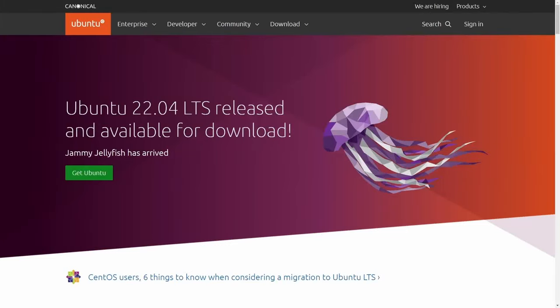Today we'll be going through how to install Ubuntu 22.04 long-term support on a storage disk of your choice. We'll first start out by downloading it, then I'll show you how to flash that image onto a disk. We'll boot that disk, and then I'll show you how to install Ubuntu on a computer of your choice.